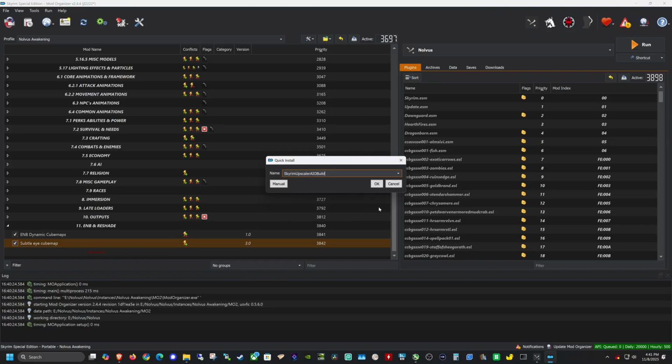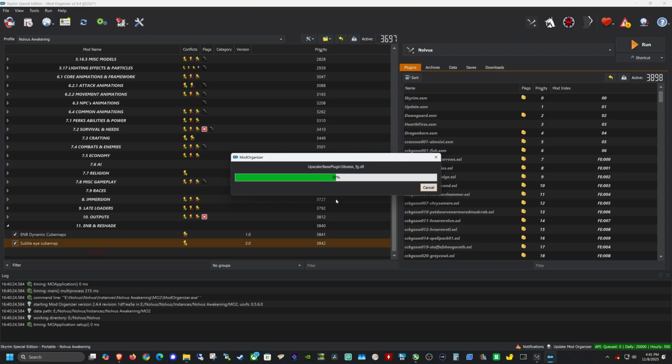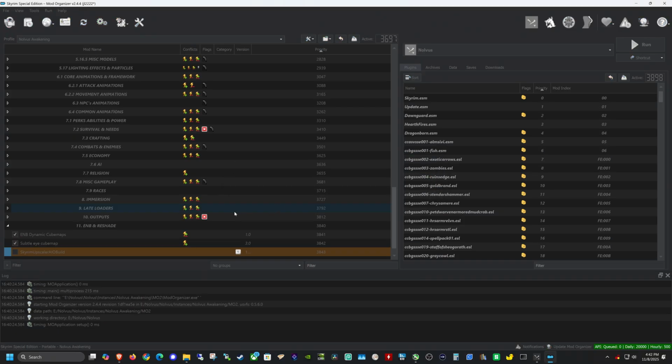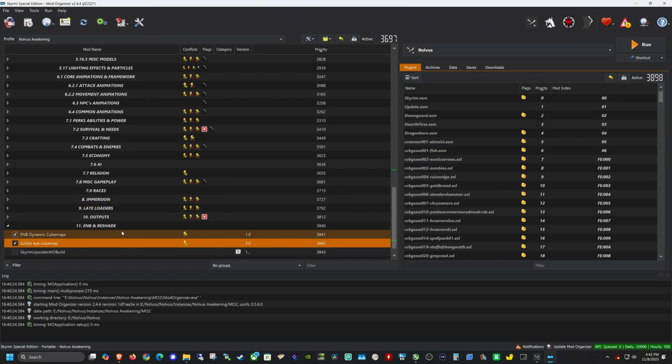And if you're doing this for other mod lists, it'll be the same thing. Just put it at the end of your load order at the very bottom. I'm going to go ahead and hit OK. That all looks good to me. All right, we're going to wait for it to install. And then once it's installed, I'm just going to go ahead and hit this checkbox here to enable the mod.